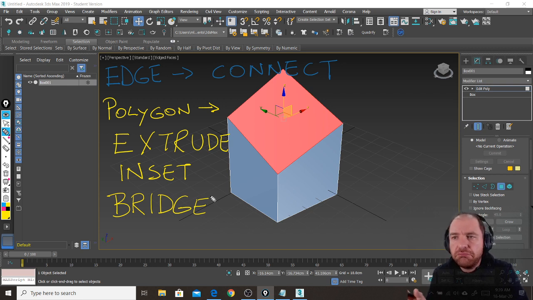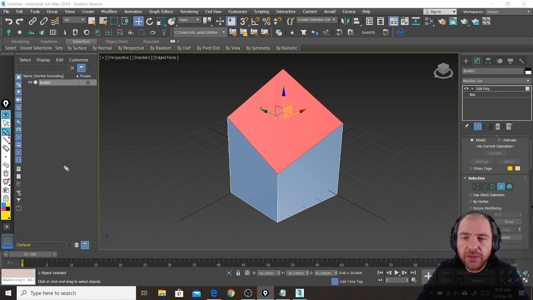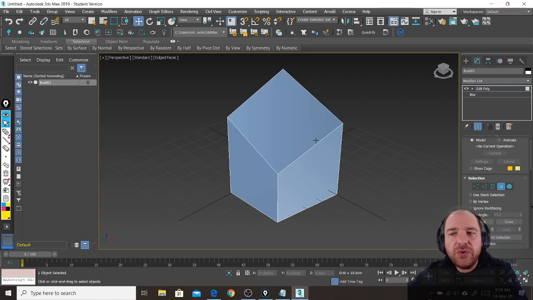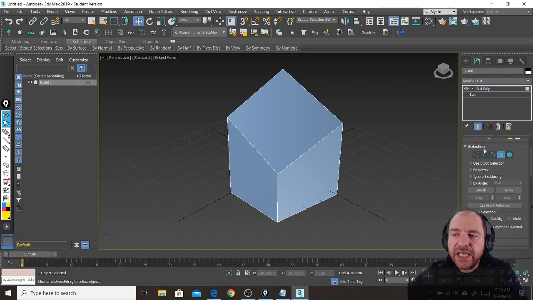And believe it or not, just with these four tools, we will be able to create a lot of complex things. So let's start by doing this. First tool that I want to show you is called Connect. And you can find Connect only if you first click Edge editing mode, that is this button here.